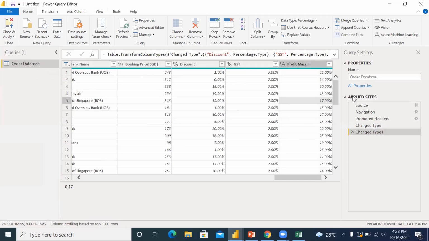So here you see something, applied steps. This is recording all the steps that I have taken to transform this data. What it means is that if you do anything and you want to reverse it, you can't use Ctrl+Z unless you come to the applied steps and delete that particular step.